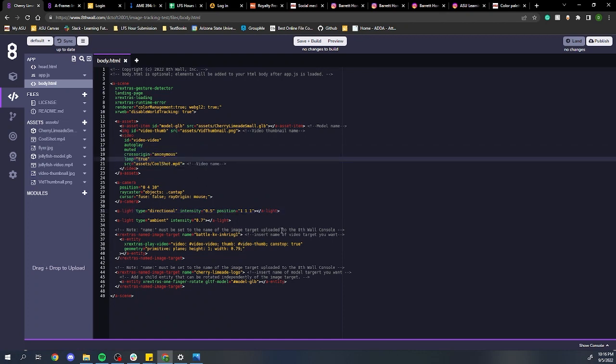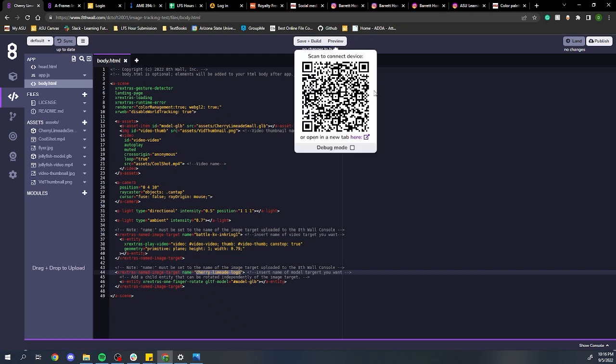Down here, you got to insert the target image. So this is target image 1 for the thumbnail, which is the ink ring. And then down here is the target image of the model. So, after uploading all of that, you can hit the preview button, which I will take now to my phone.